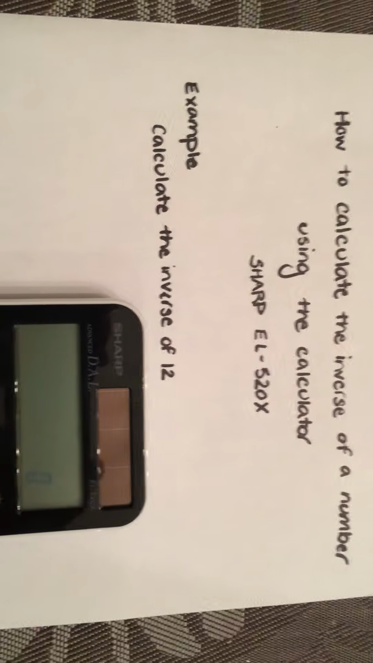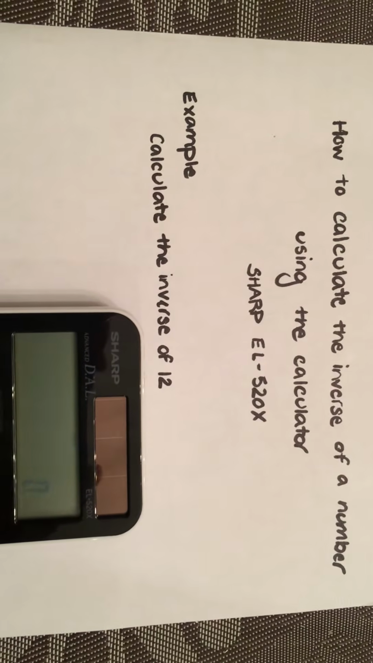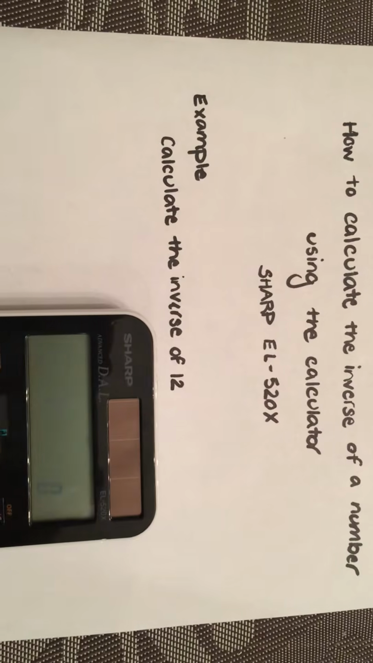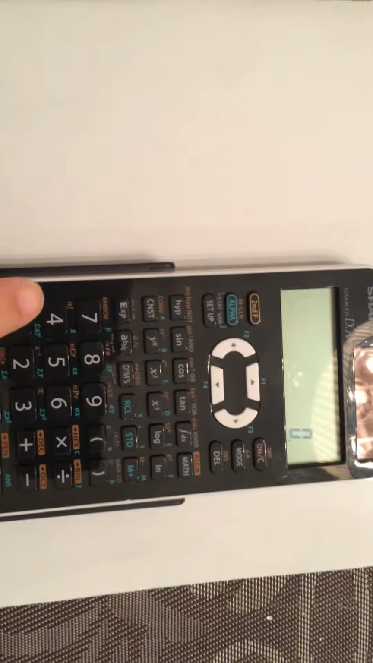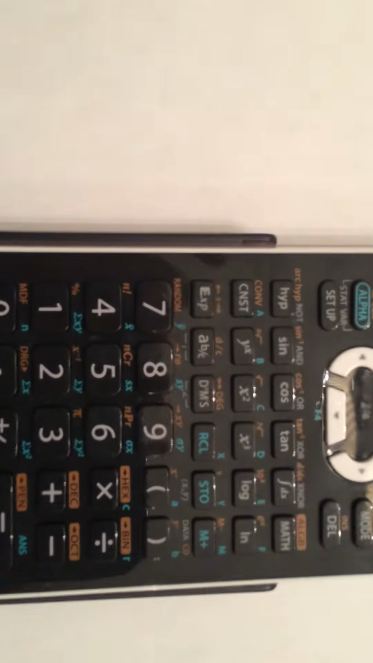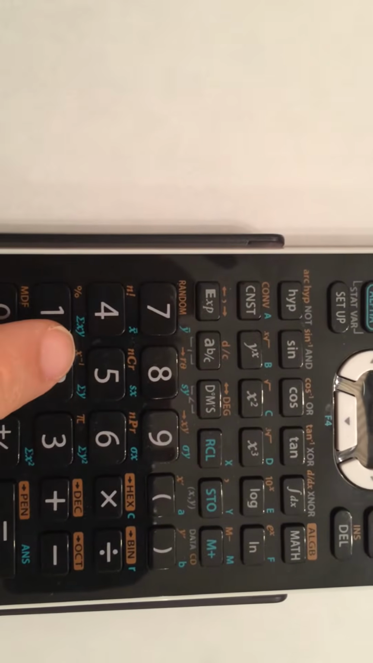How to calculate the inverse of a number using your Sharp EL-520X. Example, to calculate the inverse of 12, select 12. On top of the number 2 key is the x to the negative 1, which is your inverse.